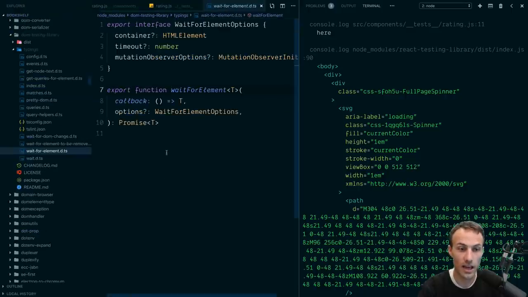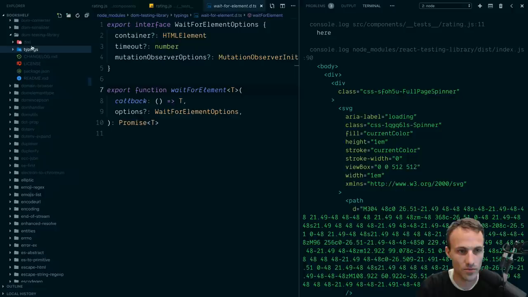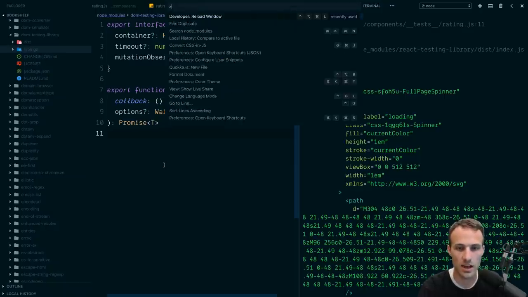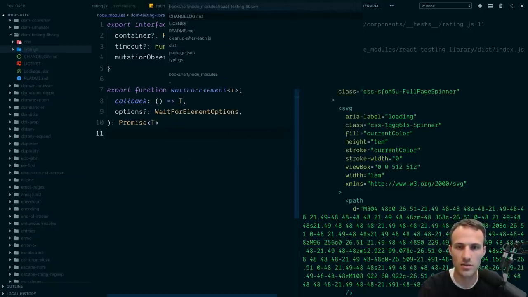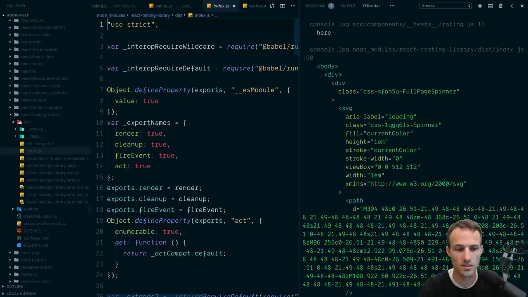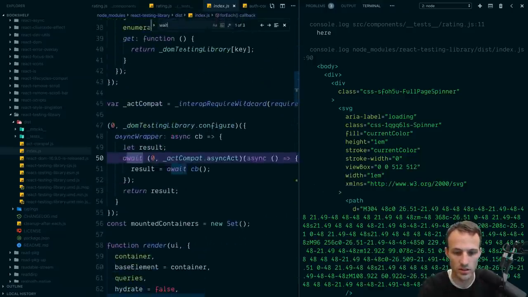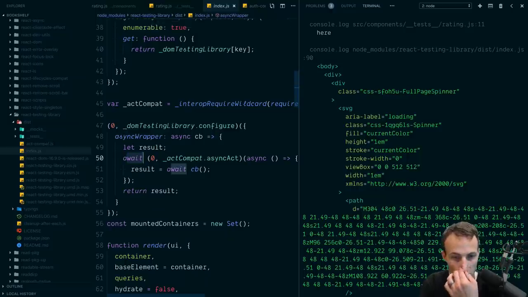Oh my goodness, I hate this, that every time I say go to definition on a function, F12 takes me to the TypeScript definitions. I don't want the TypeScript definitions. I want the source code. And in addition, I'm pretty sure that React Testing Library overrides that. So React Testing Library dist index.js. Here we go. So waitFor, no, I guess we don't.